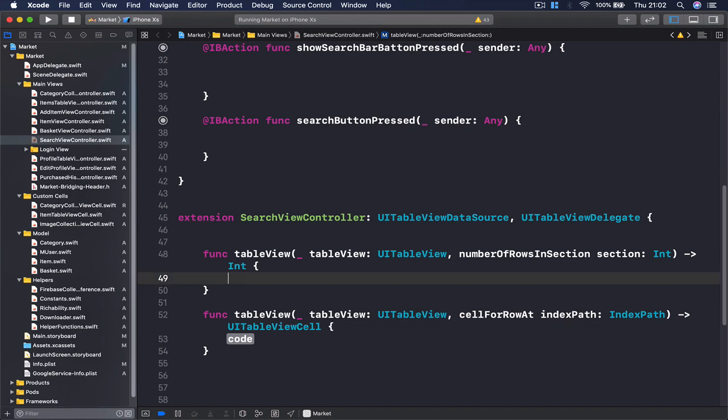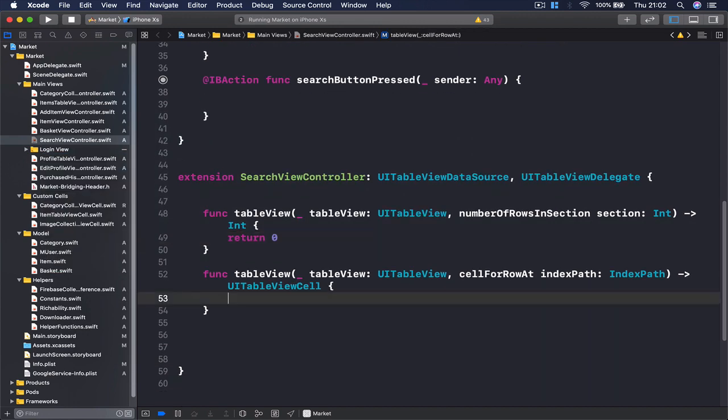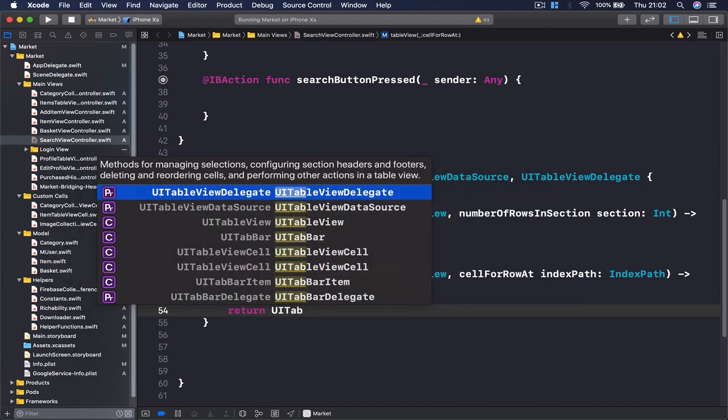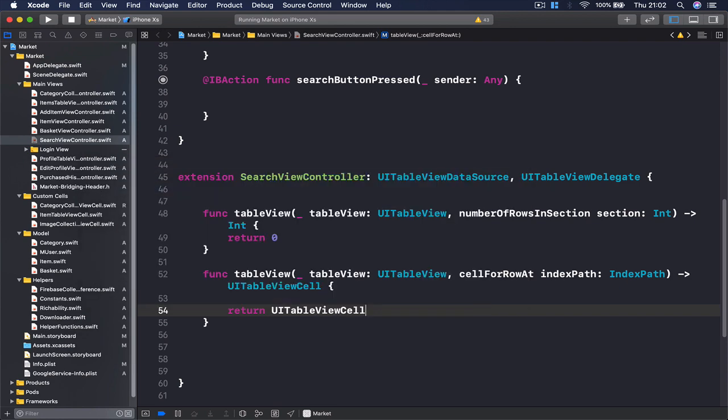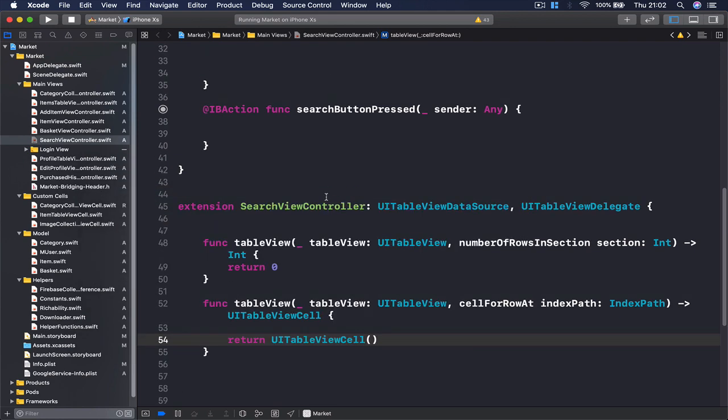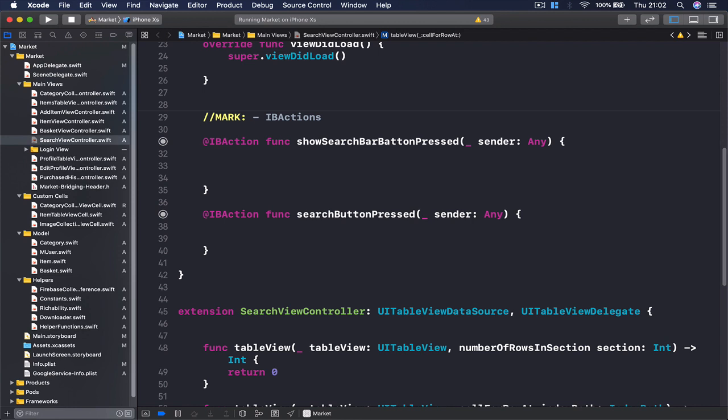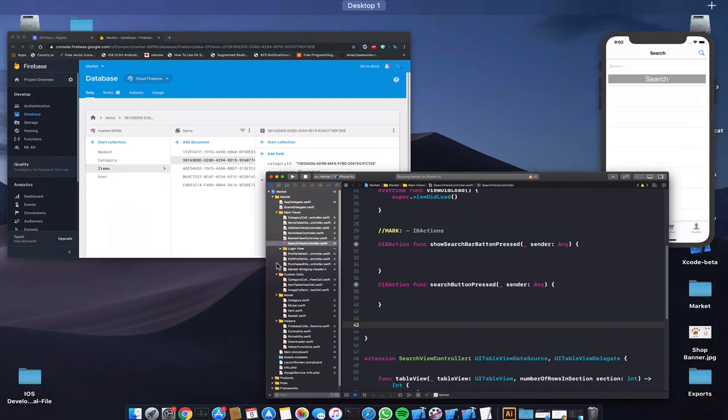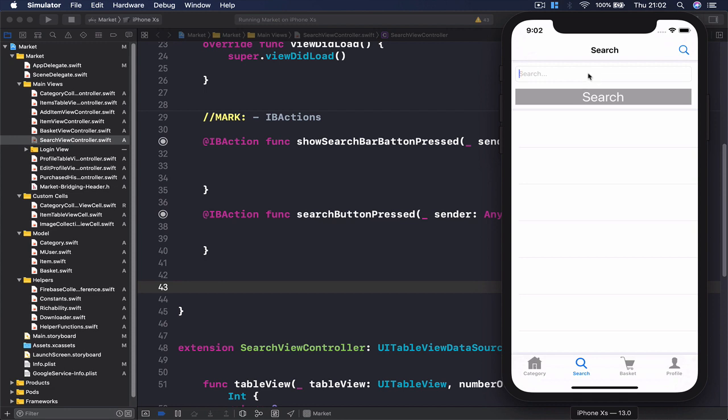Number of rows in section, just return 0 for now, and cell for row at index path, return UITableViewCell. And this will allow us to run our code without crashing because we haven't implemented our table view functions. Then what I want to do first is to implement this function to show our search button to be active or inactive depending on our text input here.